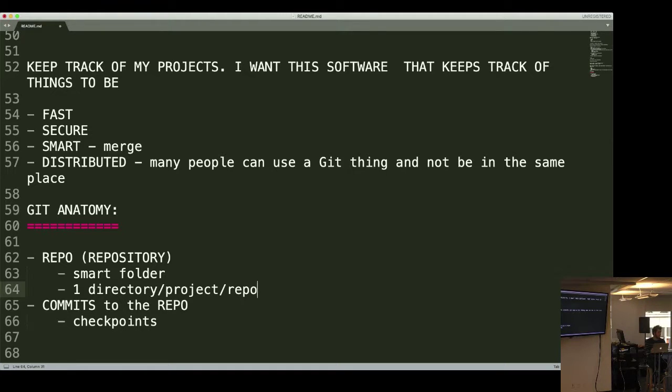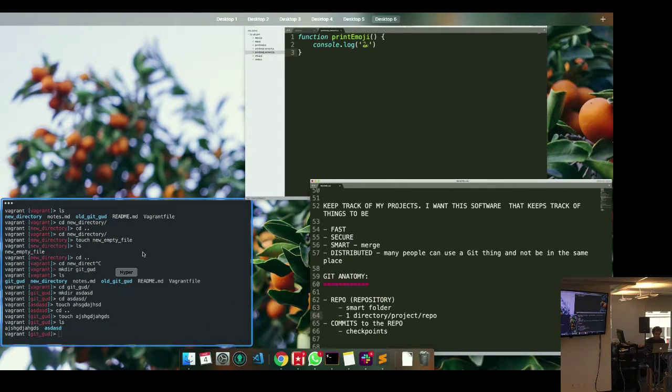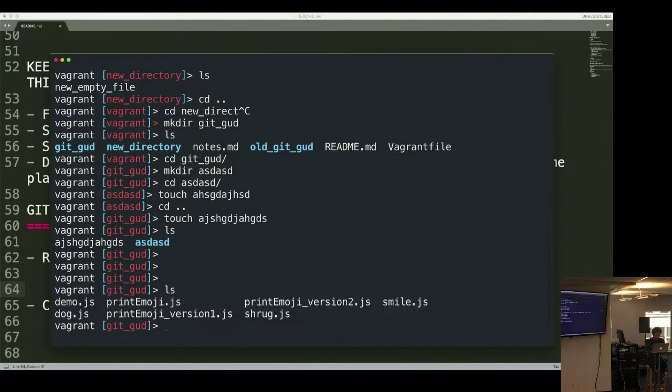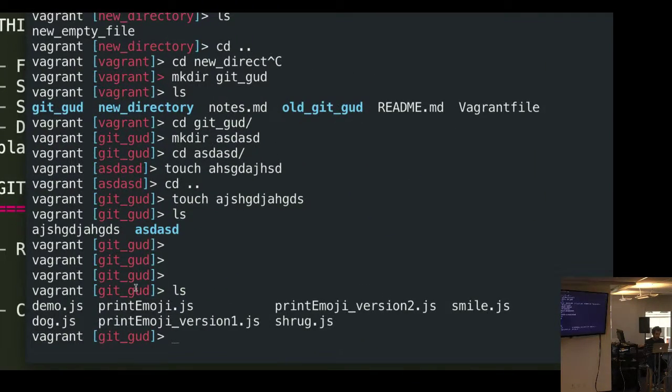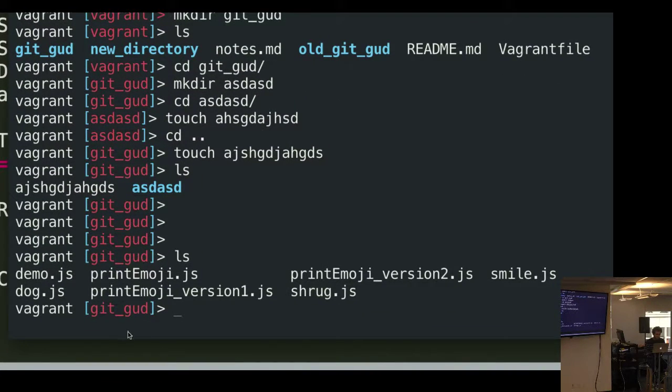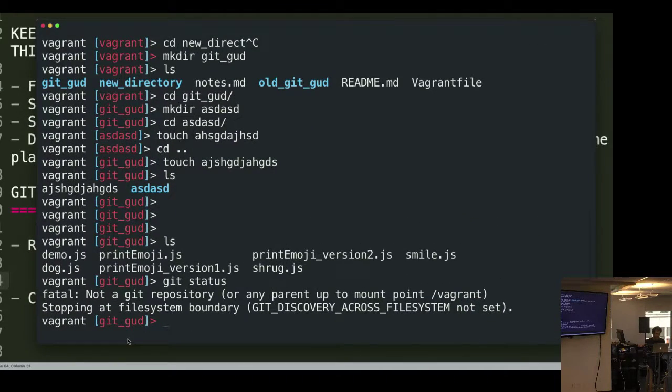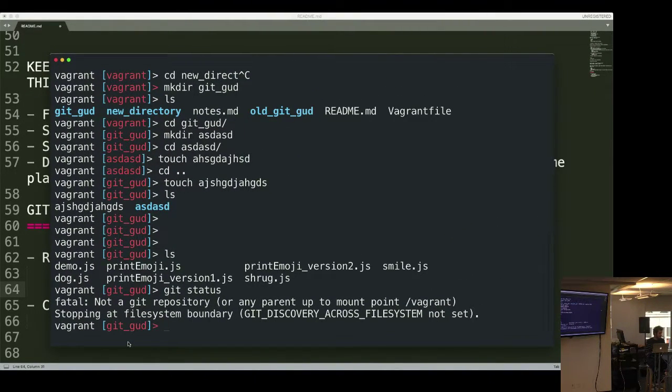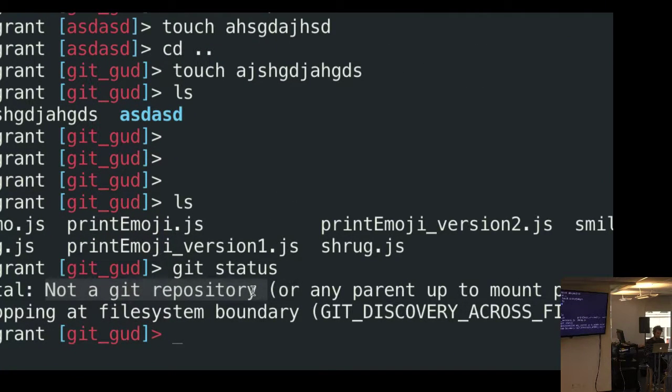I'm going to make a repo right now. I'm inside of Git Good that we'd made earlier. This is not currently a Git repo. I can check to see if it's a Git repo by typing the words git status. Git status is going to check if something is a repo, and if it is, it's going to check the status of the repo. What did I get right now? Not a Git repository. Right? So I'm going to have to make it into a Git repository.